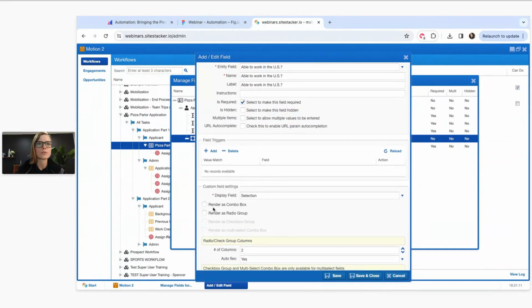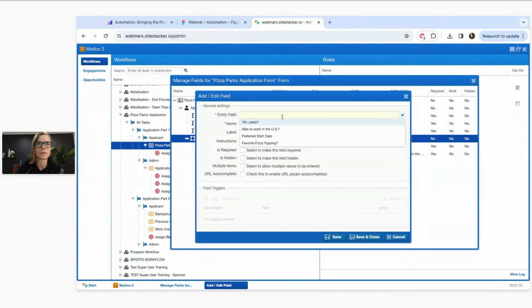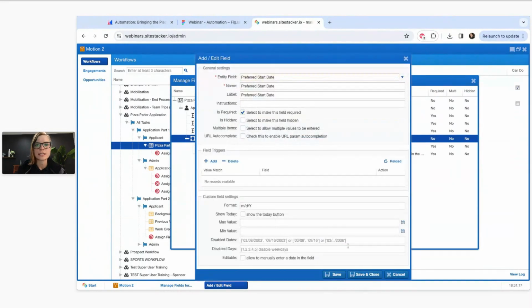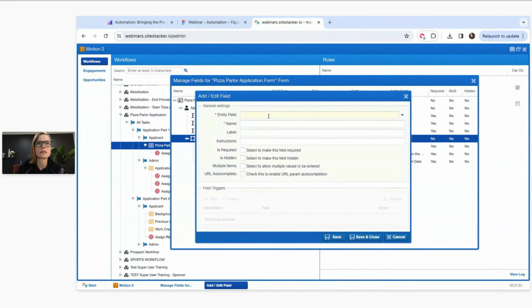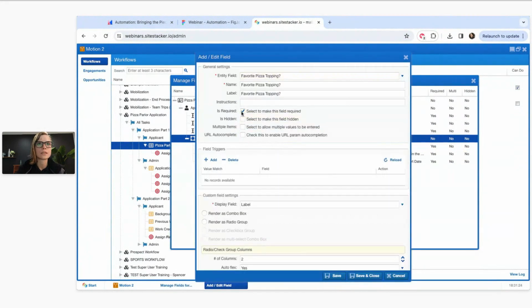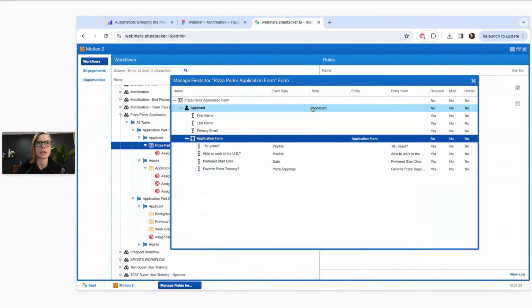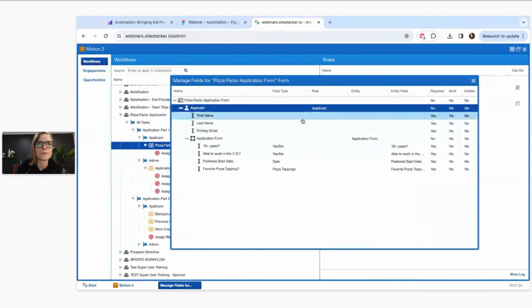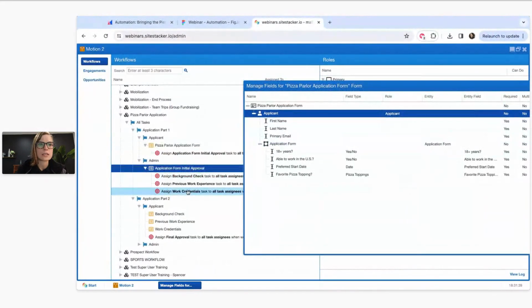Are you able to work in the US? Combo box. Preferred start date, and then last but certainly not least, favorite pizza topping is required. And it is a radio box, combo box. Save and close. Alrighty, so our application form is all set. I'm going to go ahead and repeat this process with each one of these forms.